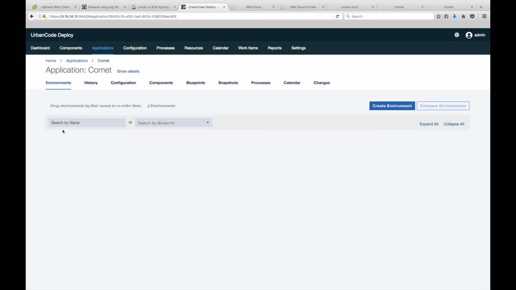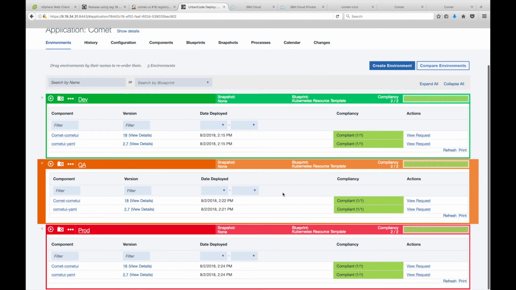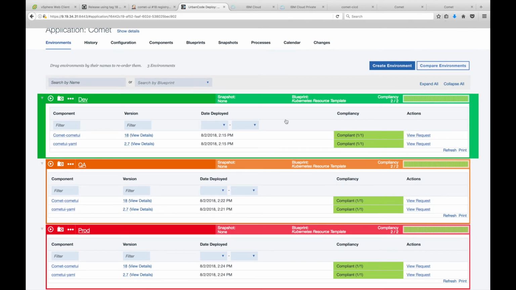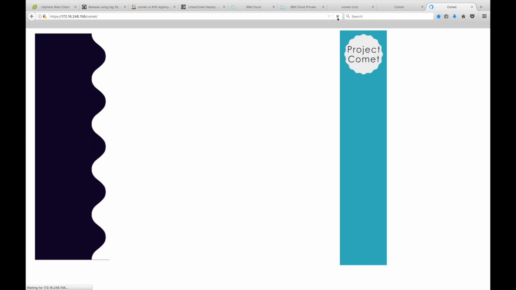We can come back to here and confirm that it was indeed added. We do see that they all match. Everything is 18 and 2.7. Let's do a confirmation. So this is, remember, our ICP environment, and we will click refresh, and we see that the new image is there.